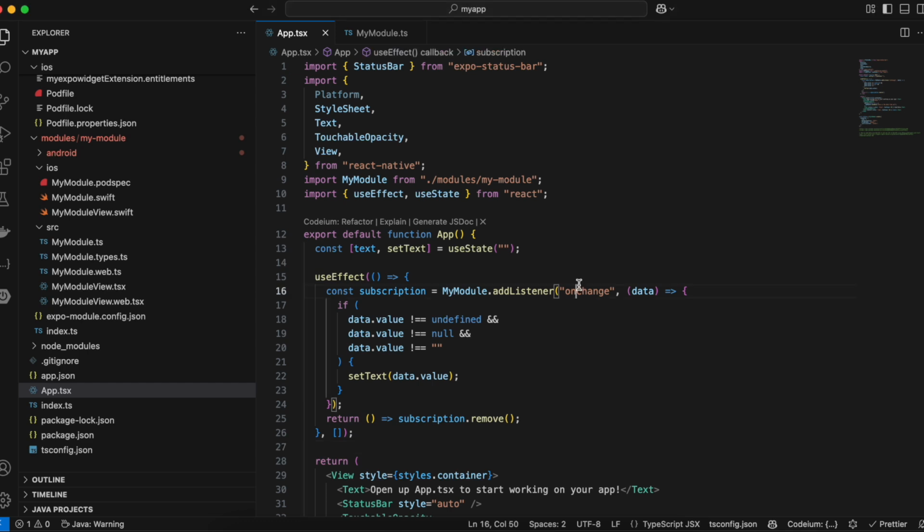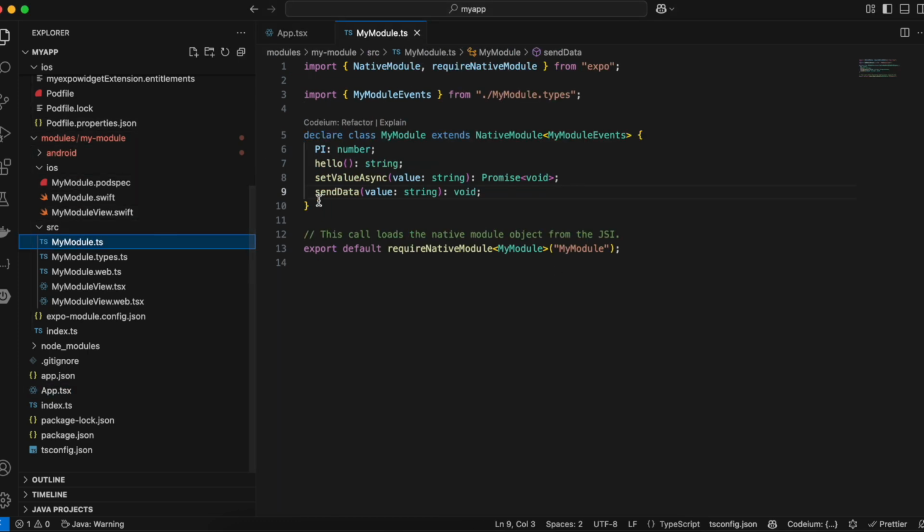Let's go through it. So first you will have to go to modules, my module, and here you will have to go to my module.ts. For iOS we have created one method called sendData, which will take some value of type string, and the return type is void. This method will actually return something as well, but we are using something called an event handler. So first, all you need to do is define this method.